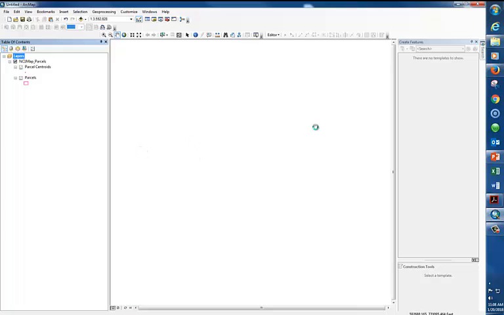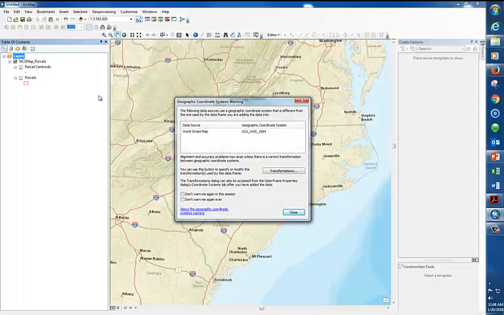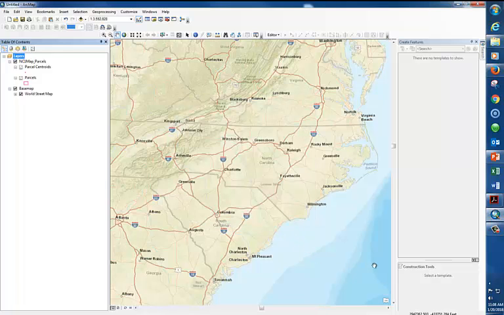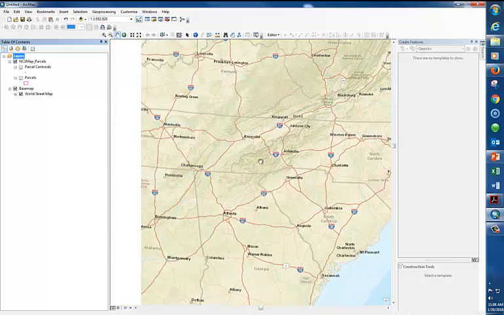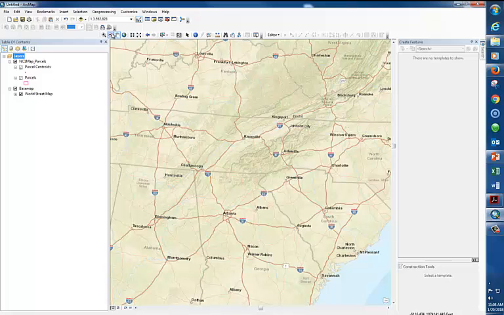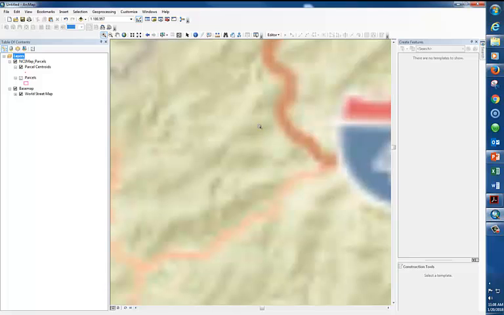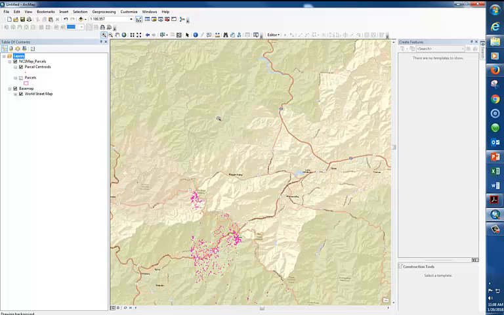It will zoom me in to all of North Carolina. If I didn't do that, it would have zoomed me out to the whole world. It's zooming me into the extent of this. It's got a little problem with the coordinate system because it's not matching up with the state plane. It matches up okay, so don't worry about it. Just hit close. And I'm going to move over into around the Asheville area. I'm going to zoom in to around Haywood County, an area that I'm familiar with.